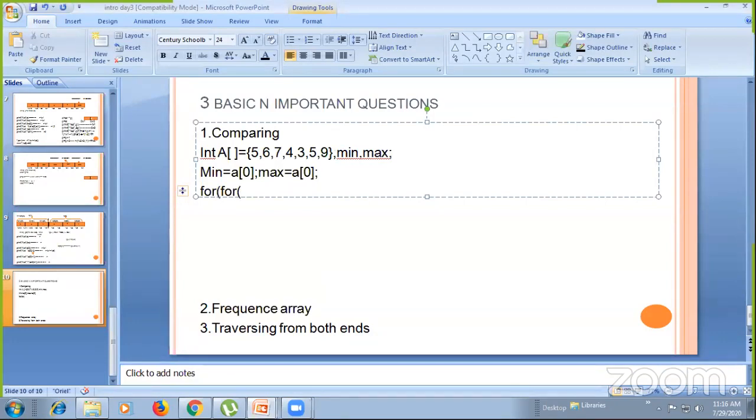Already we have assigned A of 0, so I don't write I value. I'll just directly write I is equal to 1 because I'm not comparing with A of 0. Then I'll go till the length of an array. Length of an array is the number of elements we have over there. Yes, you wrote correctly.